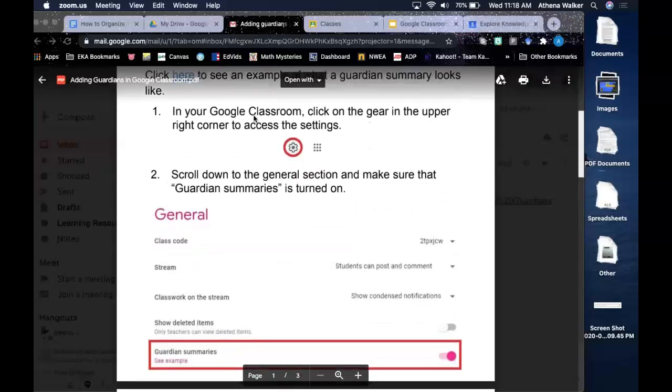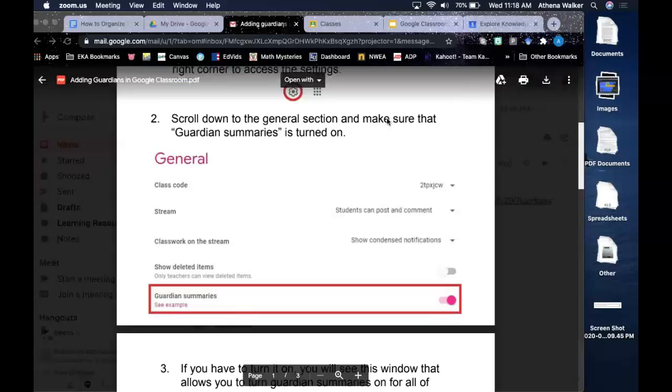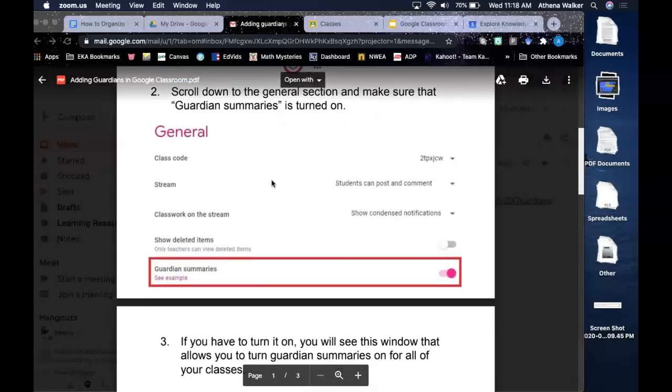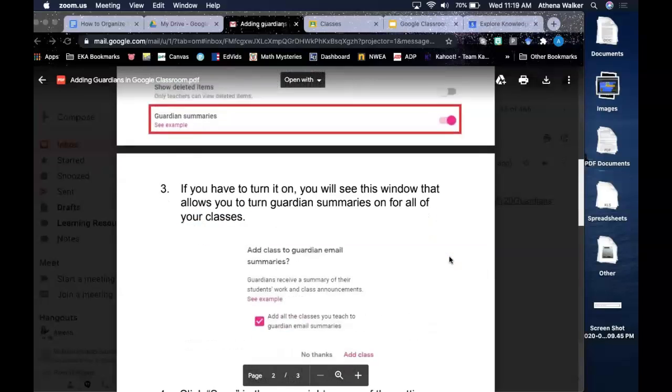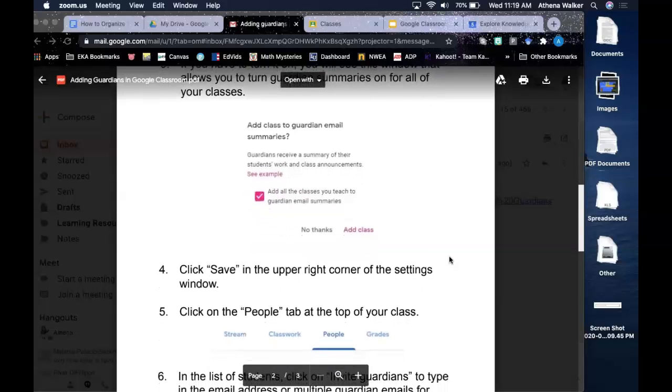So you'll go to your little gear in the upper right-hand corner for your settings. And where I showed you the class settings too, you've got your class code and all that. So once you have people who are signed up as guardians, you'll see this little toggle. You'll want to make sure you turn that on, and then you'll be prompted to set that up for daily or weekly.